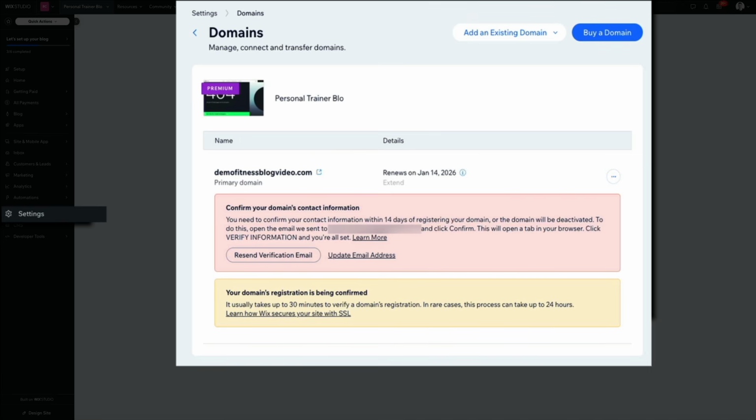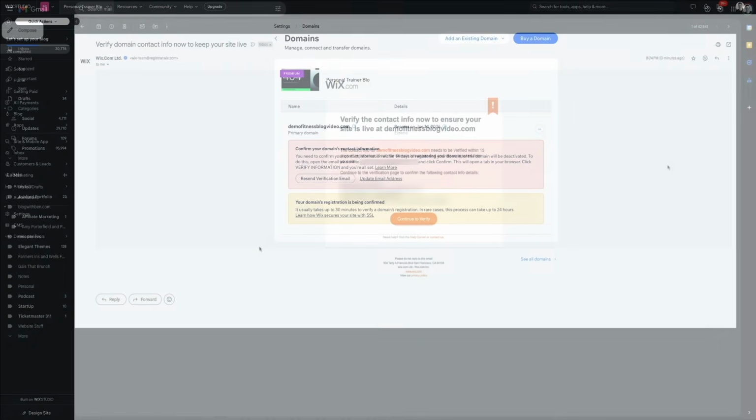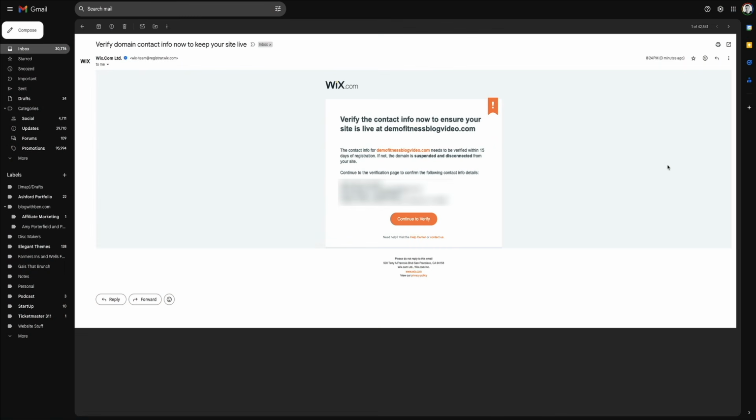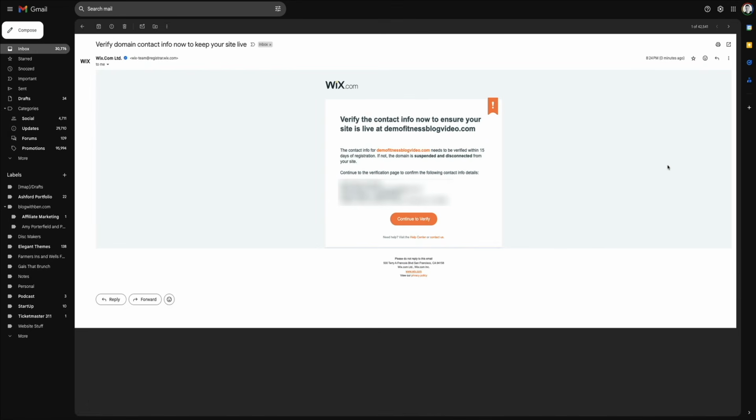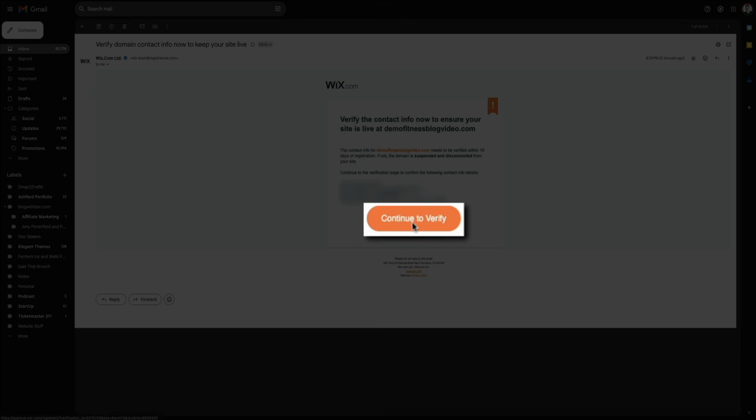And this will be done through email and the email address that you signed up with. So head over to that inbox, and Wix will send you an email that looks something like this. Please keep in mind that you have 15 days to verify your contact info. If you don't, your site will be taken down. So please keep an eye out for this email. And once you open it, click the Continue to Verify Now button.